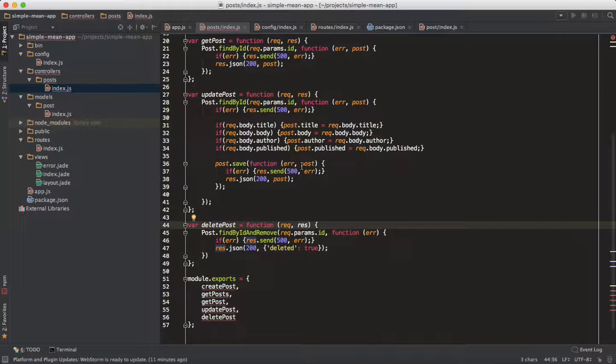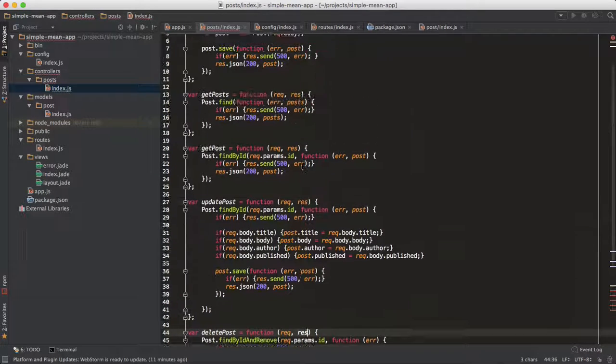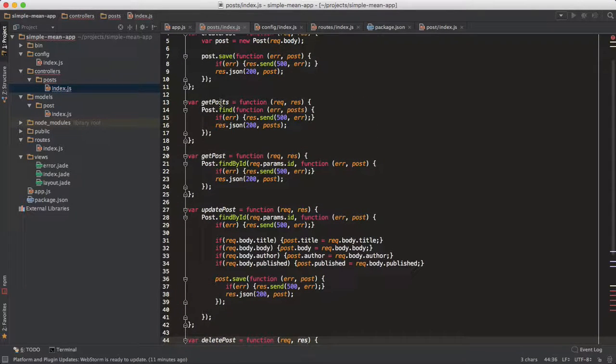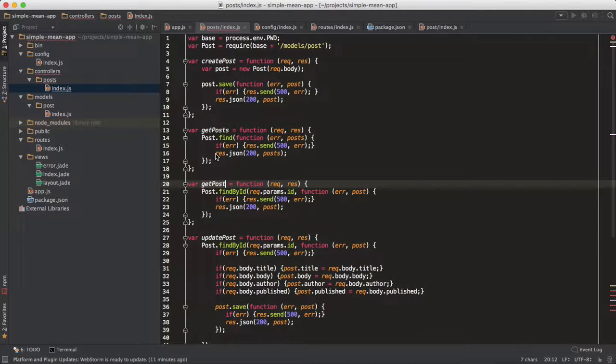Create, read, update, delete. We cover two read endpoints. One is getting all of the posts, and one is just getting one post by ID. So we're basically done with the endpoints.